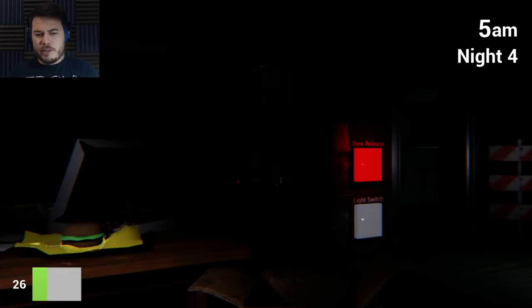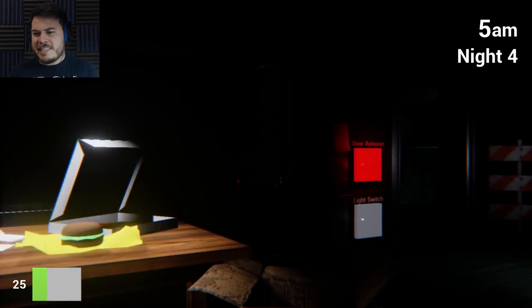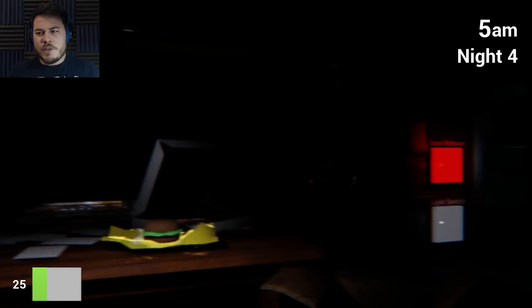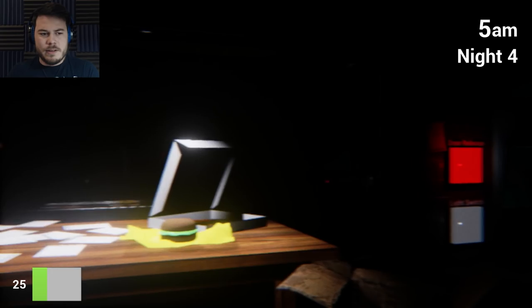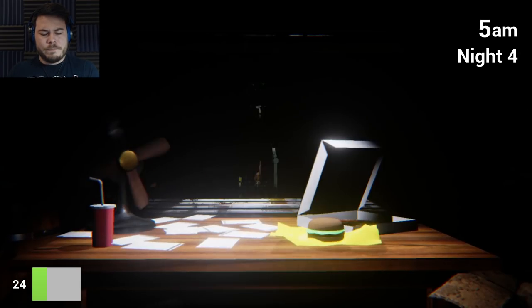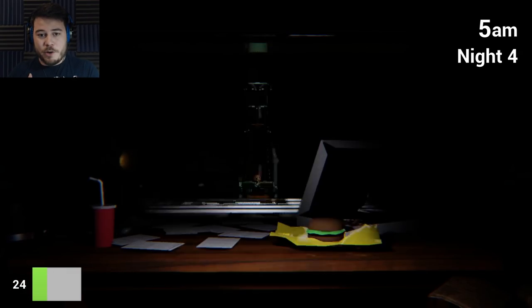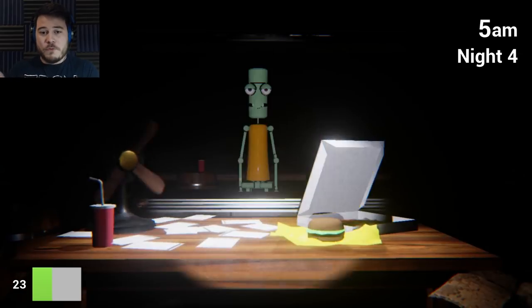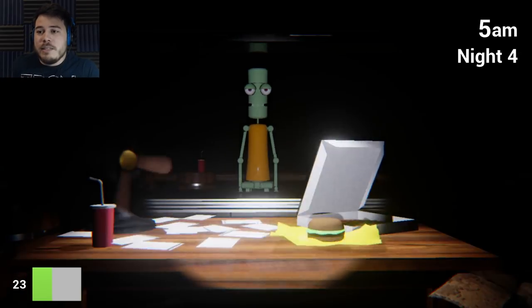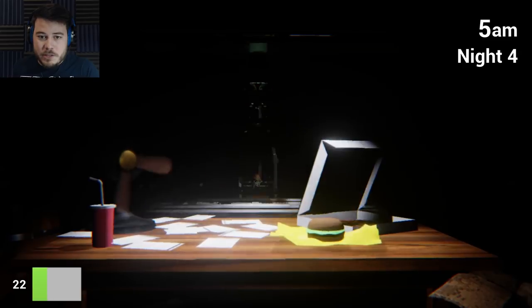Sandy's still there, 26% power. Come on, turn to 6 a.m. so that we can move on to night 5 and further progress through the game. Come on, I know you love me, Squidward. There's plenty of love to go around, but I'd prefer if you just go away. Please, Mr. Tentacles. Please, thank you. And 6 a.m. Night 4 complete. Night 5!